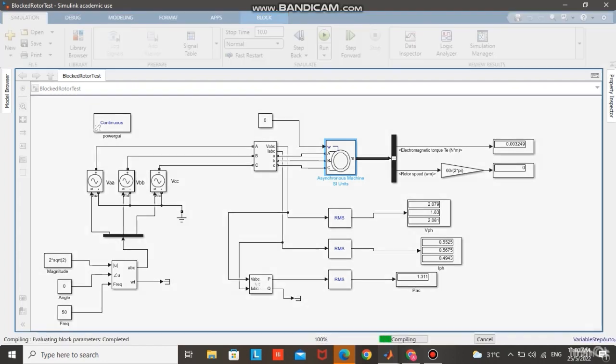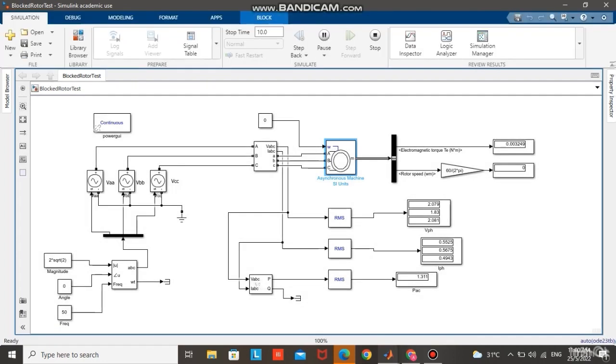That's all, and this is to measure our output. The stop time is 10 seconds and we shall see the output.